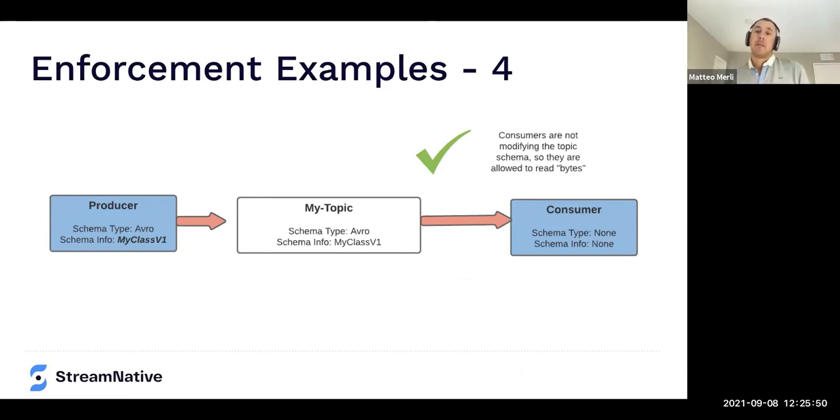But at the same time, a consumer might not care. I'm going to say, oh, I just want to receive bytes. Even though the topic has a schema, as a consumer, I want to receive whatever bytes are there. I don't care about schema. So that's an option. This consumer will be allowed, even if it does not specify any schema, while the same will not be true for a producer. A producer will get rejected, but the consumer will be allowed because it is not sending data on the topic.